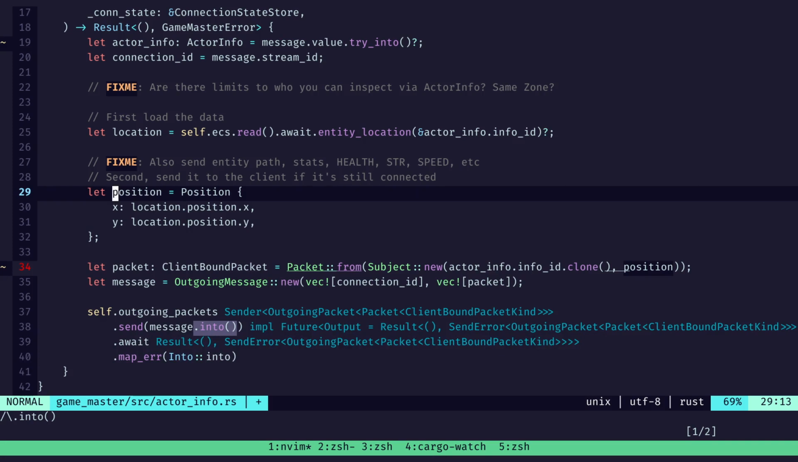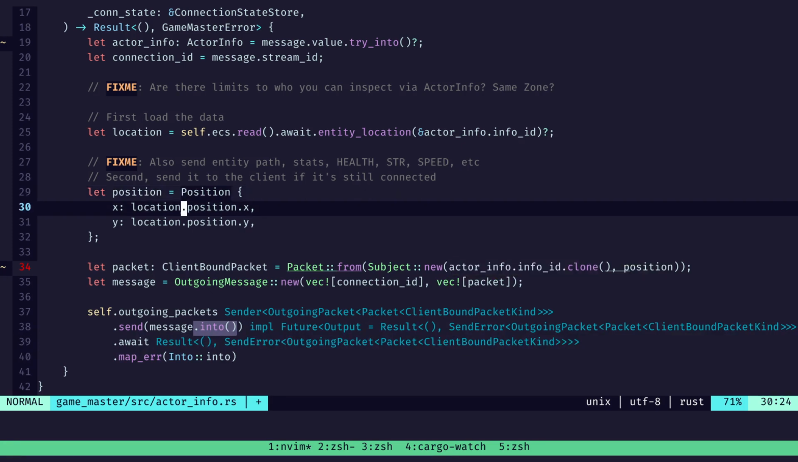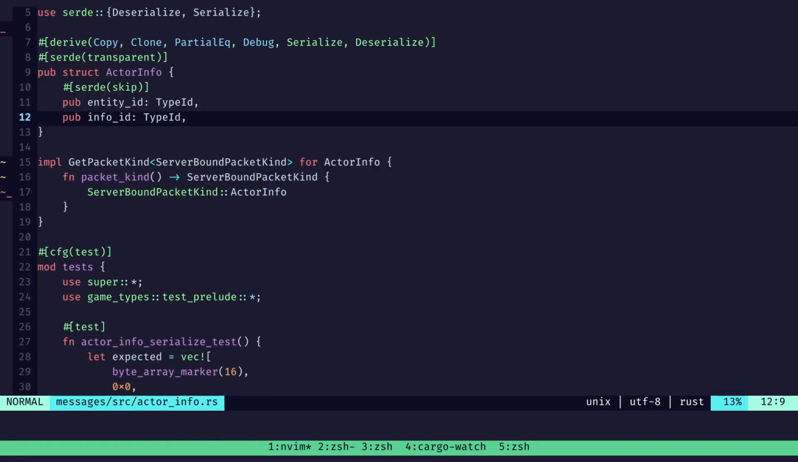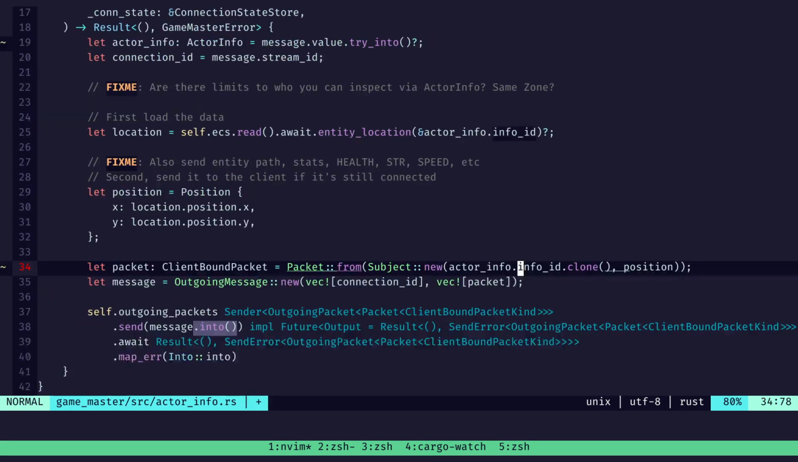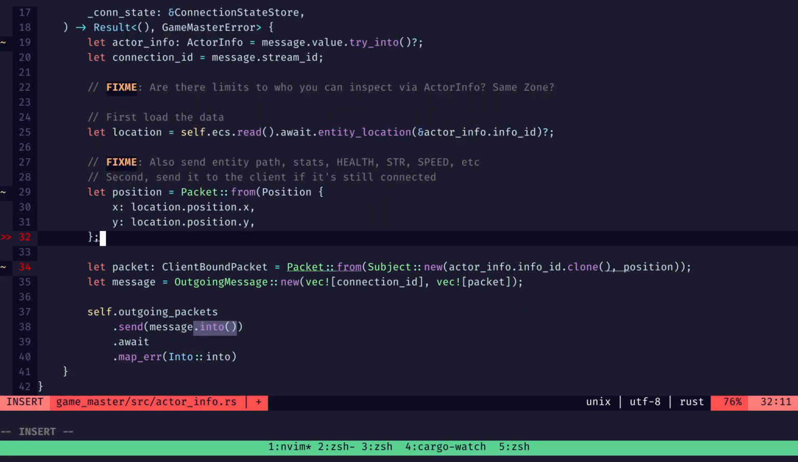Where's position? Position's in there. Packet from subject, which has actor info on it, and position. Oh, the ID of that, the info ID. Is that really what it's called? It's called info ID. Oh man, who did that? That's terrible naming. I'm the only one that writes code in this.